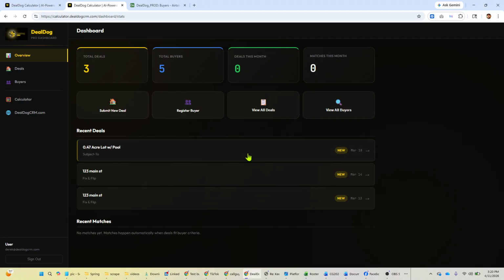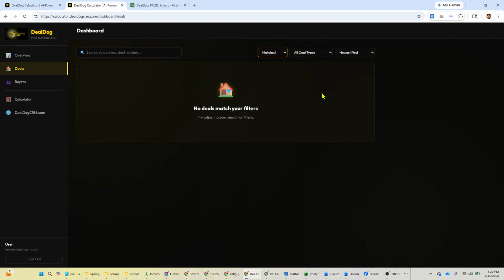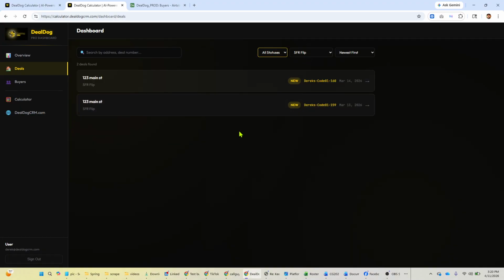And if you had matches, you can sort by that. You can go to your deals and sort it by your matches and everything, but I don't have any matches in there, so you're not seeing anything sorted. So yeah, you can separate it out by deal type as well. I think we had an SFR in there, maybe not a match, so there we go.